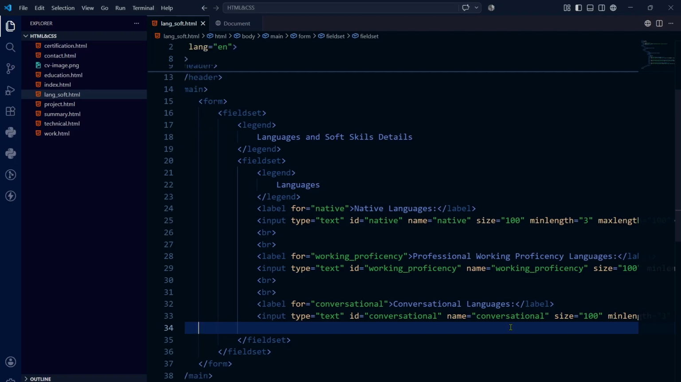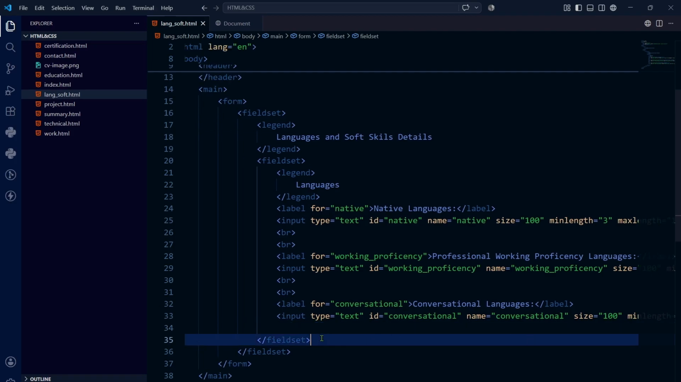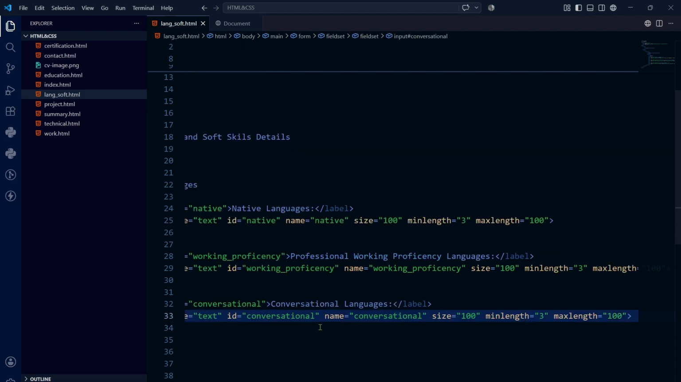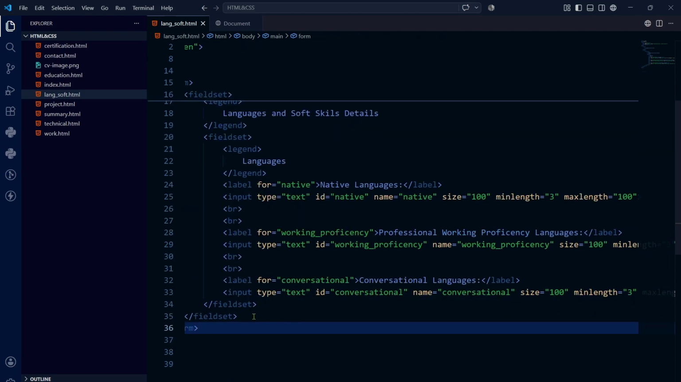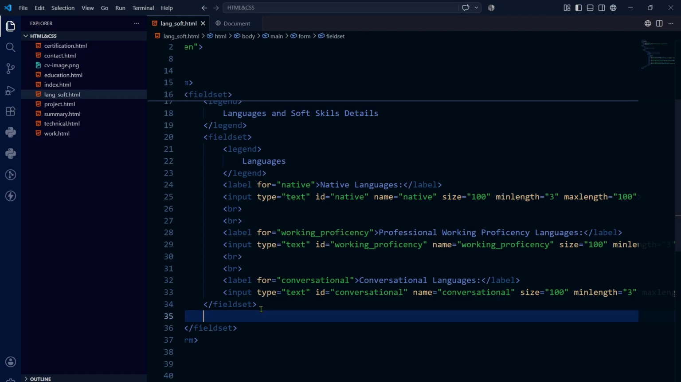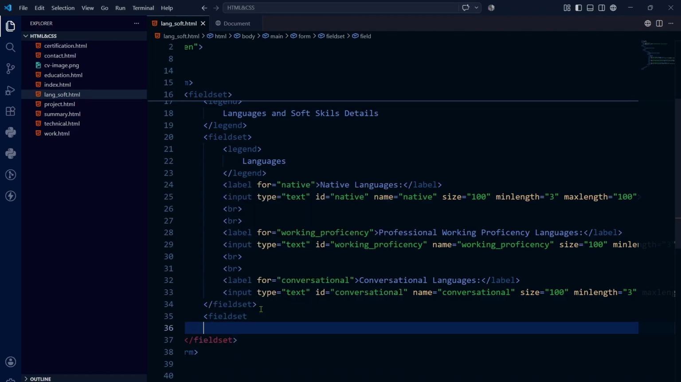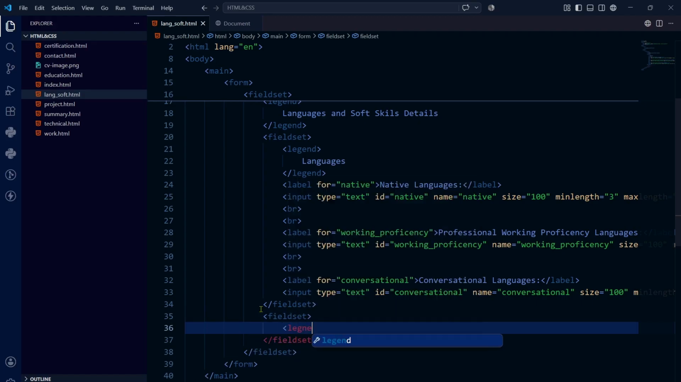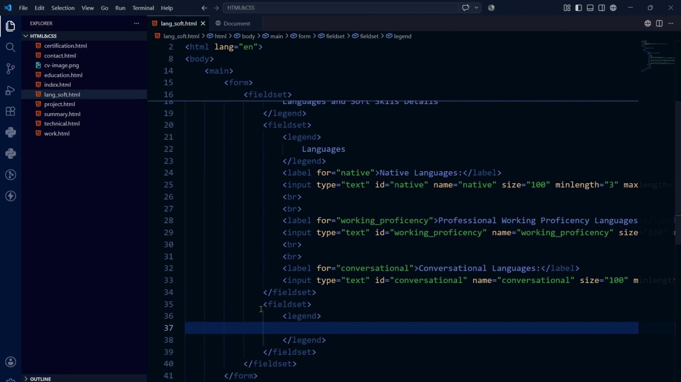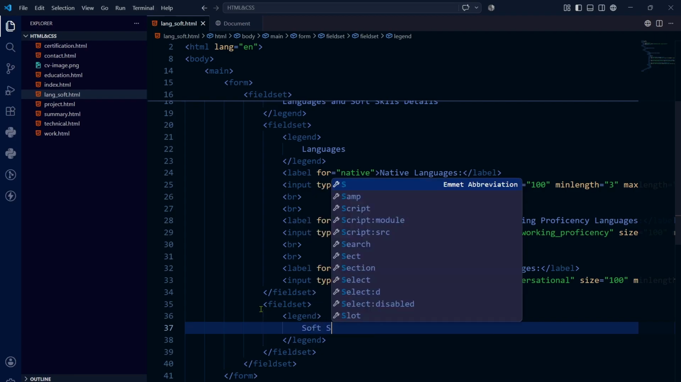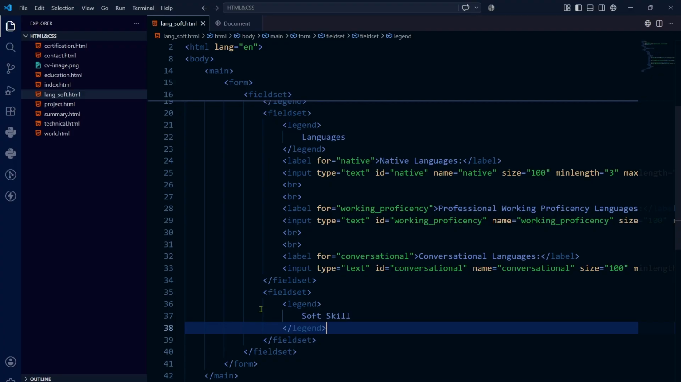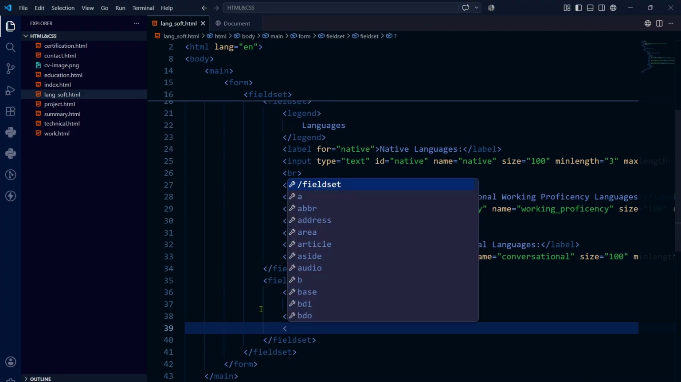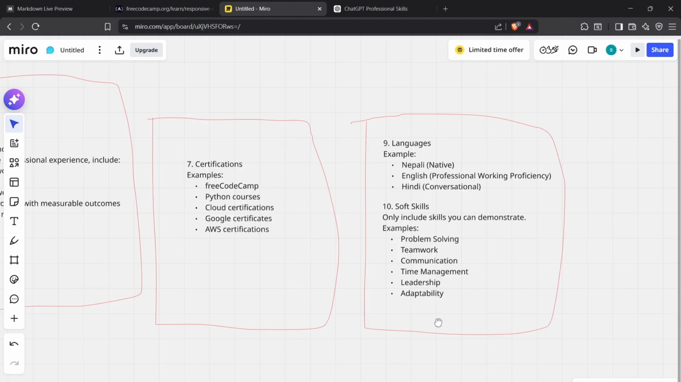Yeah, now languages is finished. Now write a field set for another, soft skill. Okay, legend, and now we'll write soft skill. After legend we'll see which things are included in it.